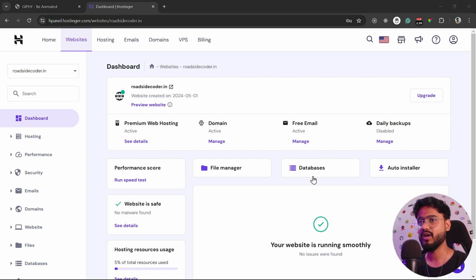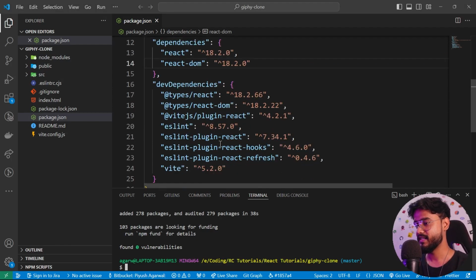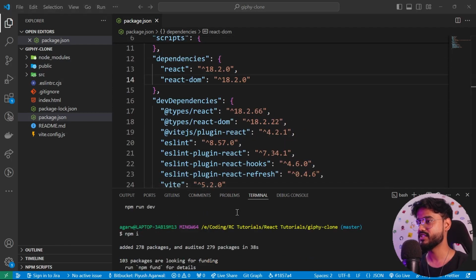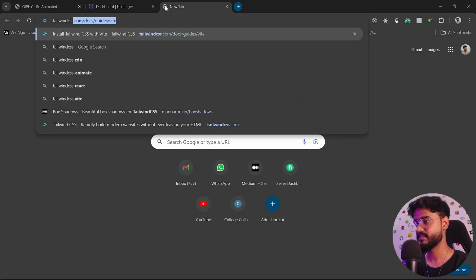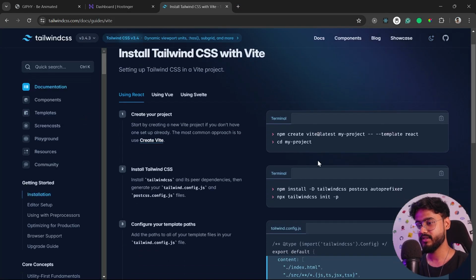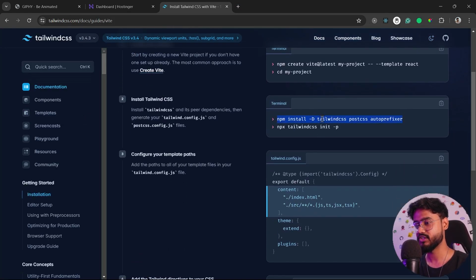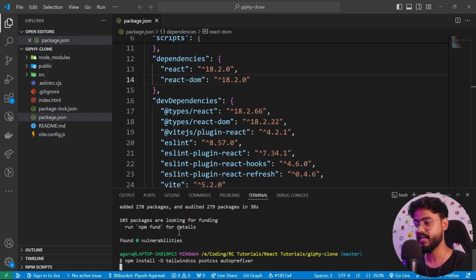So okay, let's go back to our React app, and we're gonna come back to Hostinger when we have to host our app. So now I'll set up Tailwind CSS with our project. So I'll go back and search Tailwind CSS with Vite. Open this first link. And you can simply see over here, we have to install Tailwind CSS, PostCSS, and Autoprefixer. So let's do that.